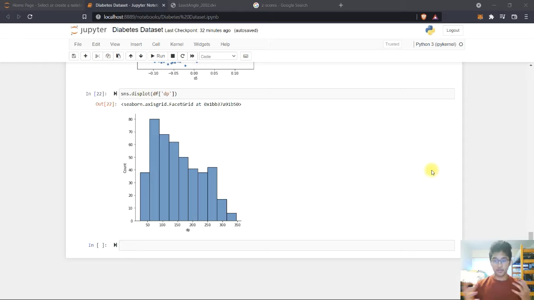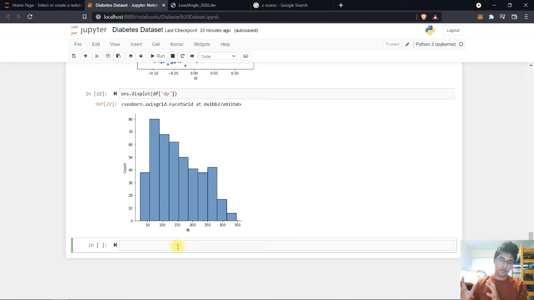To start off with machine learning, we always have to do a train test split. That's with our x variables and then our y variables. Our x variables are going to be everything besides this dp value. So x is equal to data frame dot drop dp on the axis of 1.